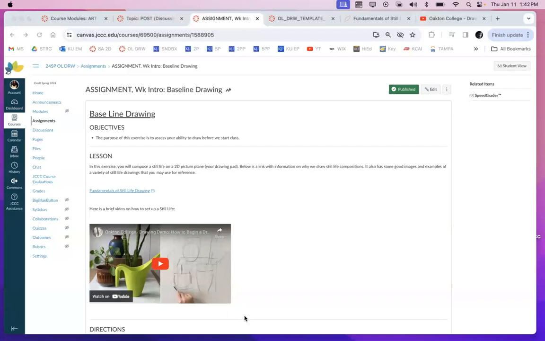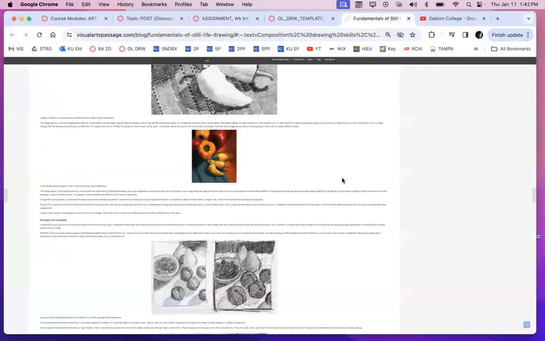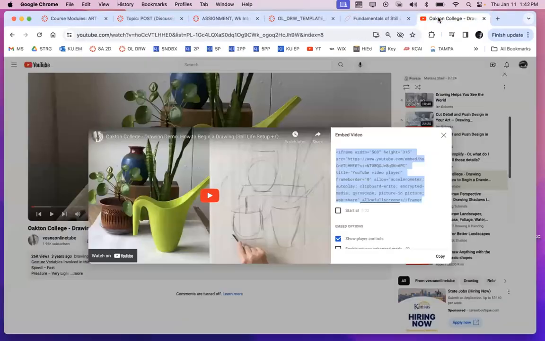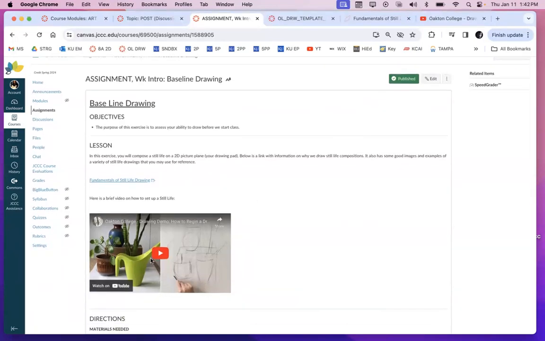Okay, sorry, I had to pause this for a second because I wanted to fix this, but you are going to be doing a still life. So here's the link on the still life that gives you information on still lives. And I went back and embedded this video on how to set one up and how to start drawing one, which we are also going to look at again in another assignment. I can't remember which week it is right now, but this video is linked again in one of your other assignments. So that's how you set one up.